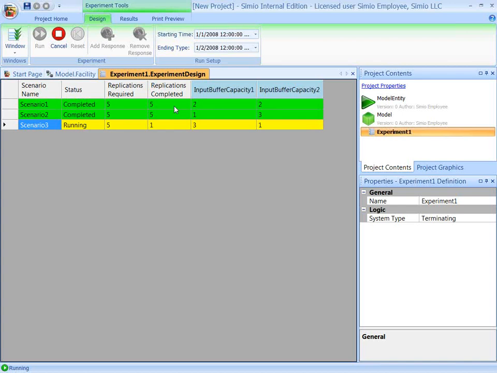If you had a quad-core processor, it would run those 4 at a time, so 4 times as fast as normal. Now we see all the runs are complete at this time, so we've made 5 replications of each of the scenarios. And what we'd like to do now is look at the results.